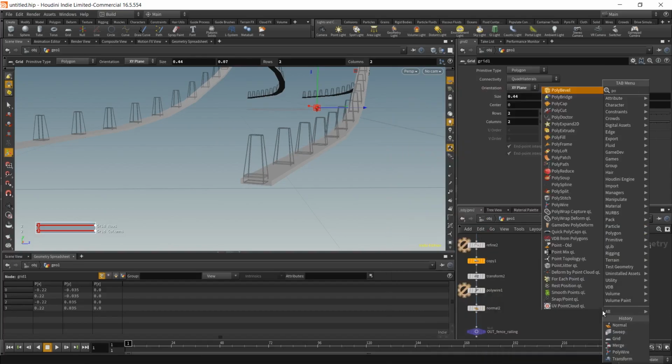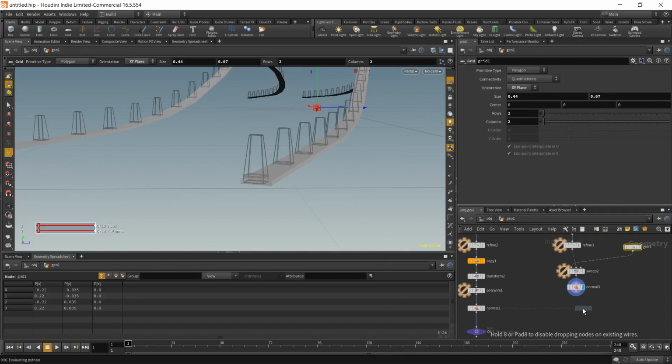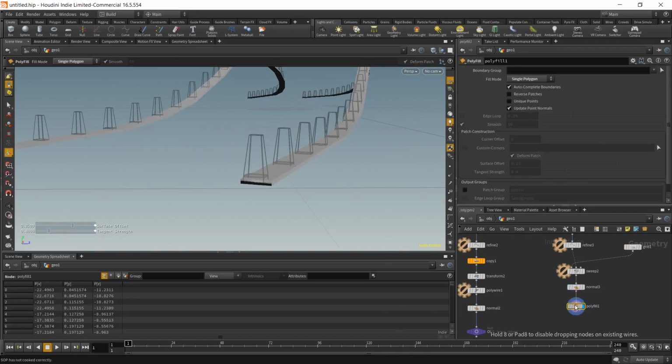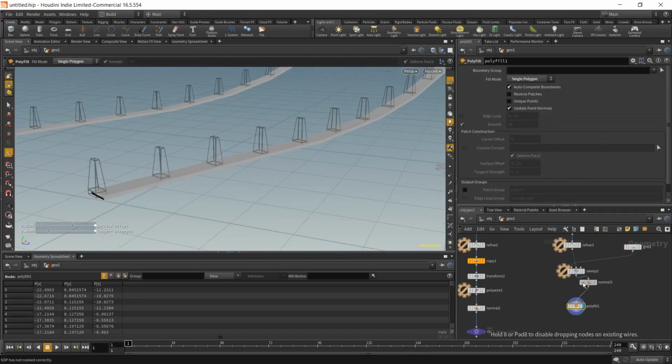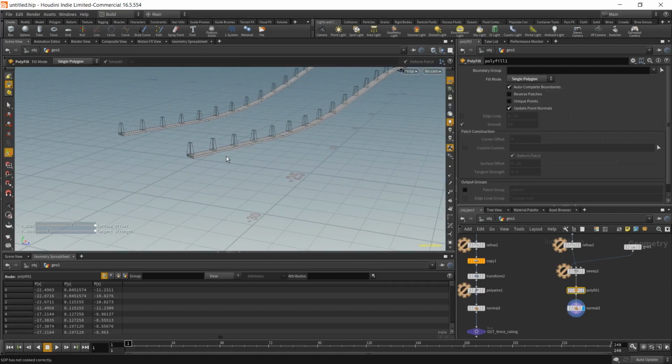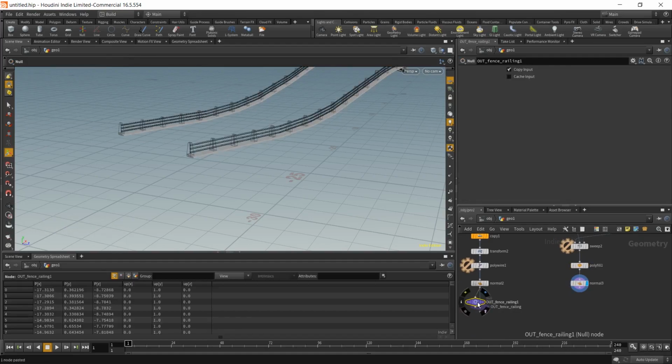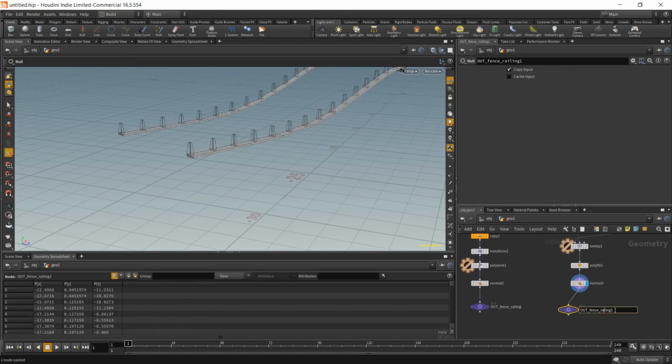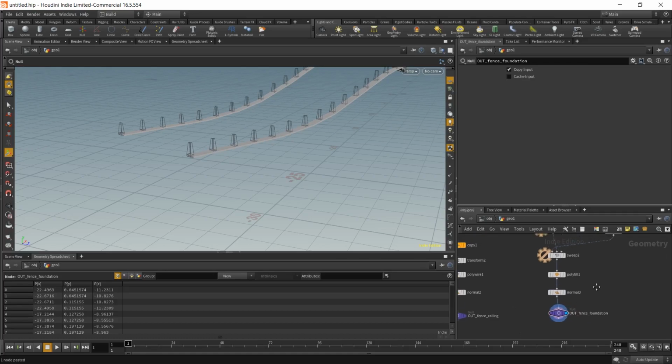And now let's place a polycap. So, this is the basics. So first let's place the normal after the polyfill. And this is the basic foundation. Then place another out node. And let's call it fence foundation. Alright, we already created our fences.